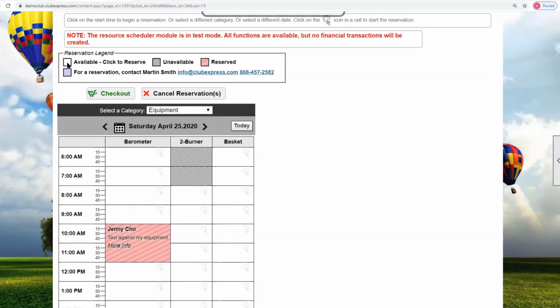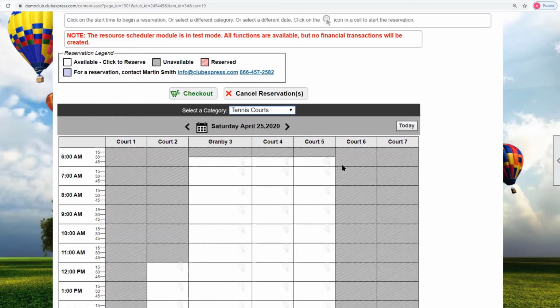Now, if we look up here, you'll see the white spaces are available. The gray stripes here are unavailable. And if something had a setup or a cleanup period, they also get marked with another kind of gray crosshatched area. Let's just take a look at the tennis courts.